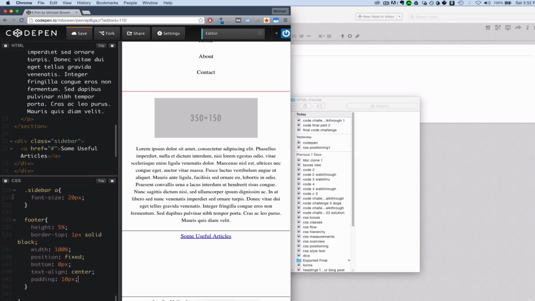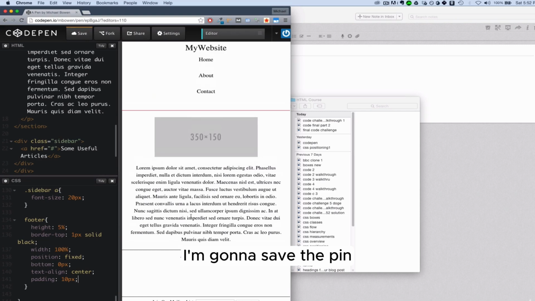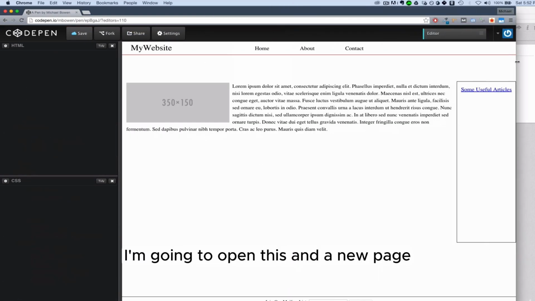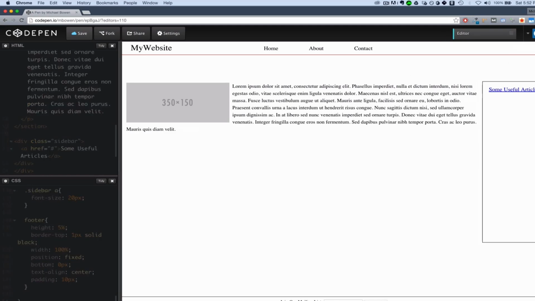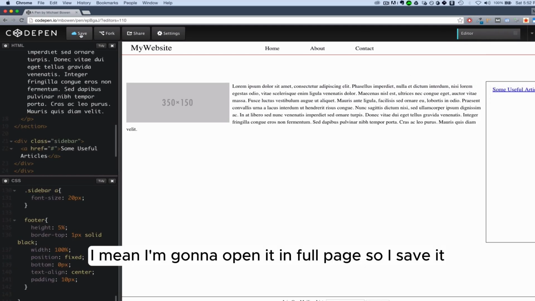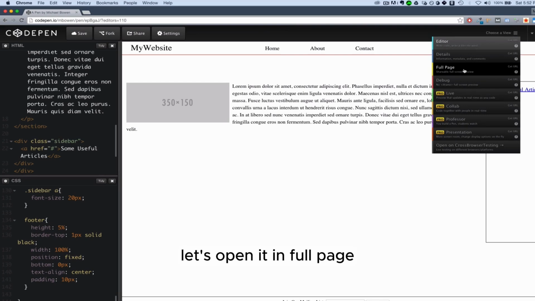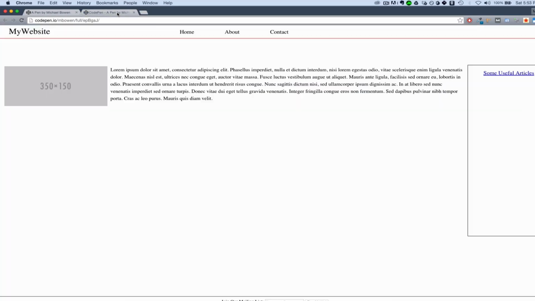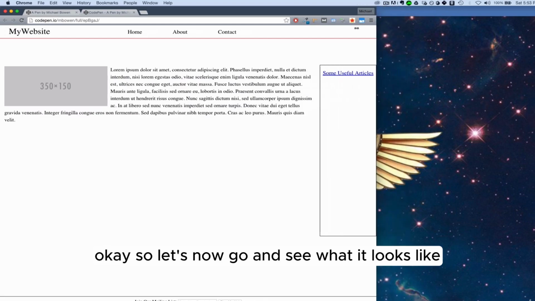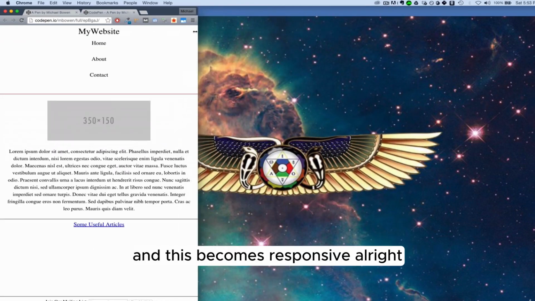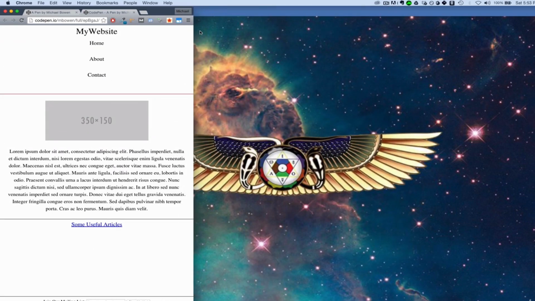There. I'm going to save the pen. I'm going to open this in a new page. I'm going to open it in full page, so I save it. Let's open it in full page. Okay, so let's now go and see what it looks like. And this becomes responsive. All right.